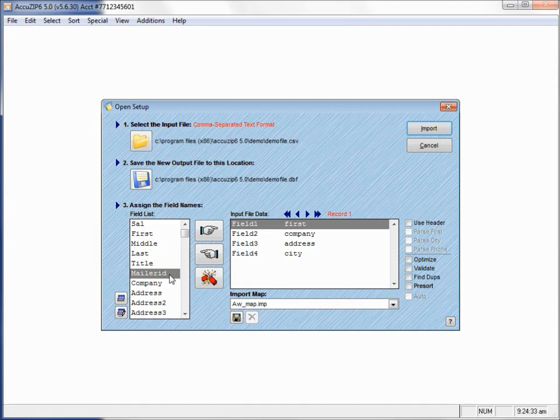So from now on, every time I use the Open List feature in AccuZip 6, whether it's choosing Open List for the first time in the Open Create screen that you'll typically see when you launch AccuZip 6, or when I pull down the File menu and go to Open List, this mailer ID field will always be in here. So you can add as many fields as you wish to that default field list.